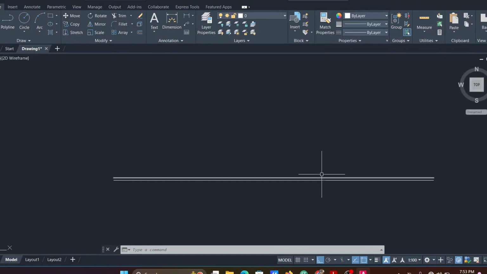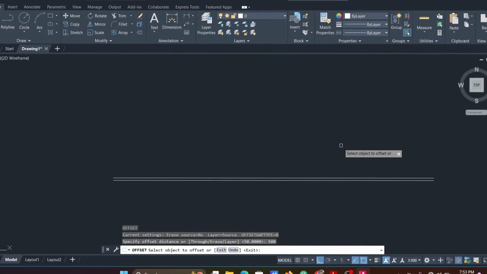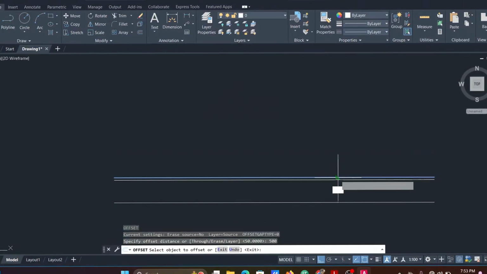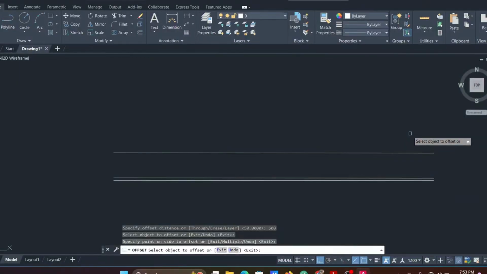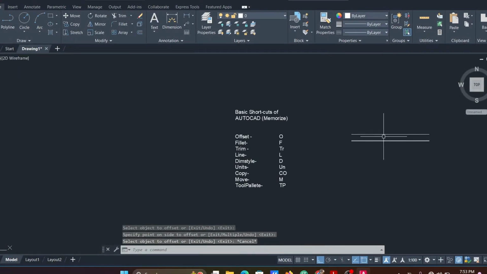Or else if we need to displace this line by, let's say, 500 units, how to do it? Type O, offset, space, give the distance 500, space, then left click your mouse, and see, the line has been displaced by 500 units. So this is the function of offset.